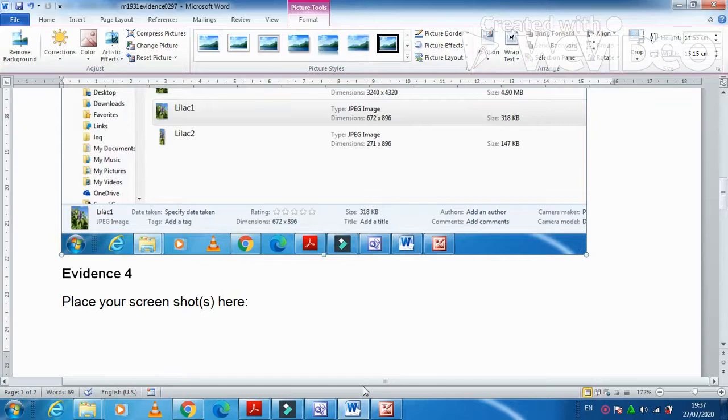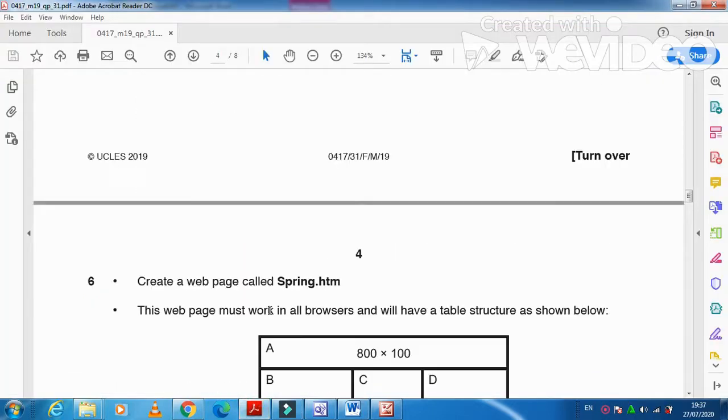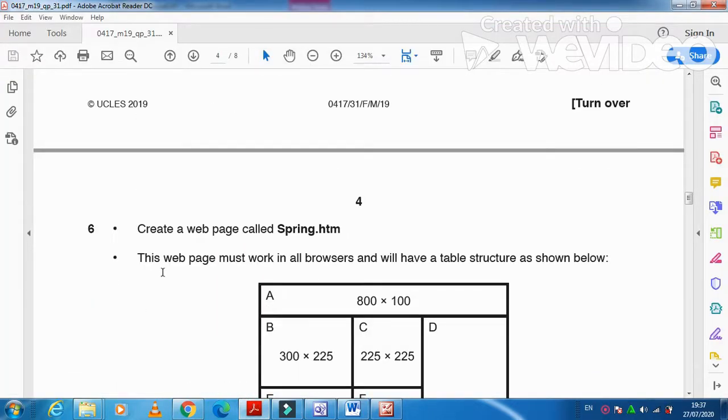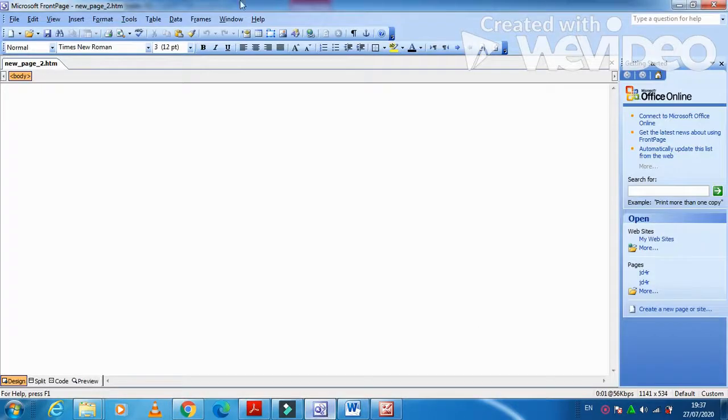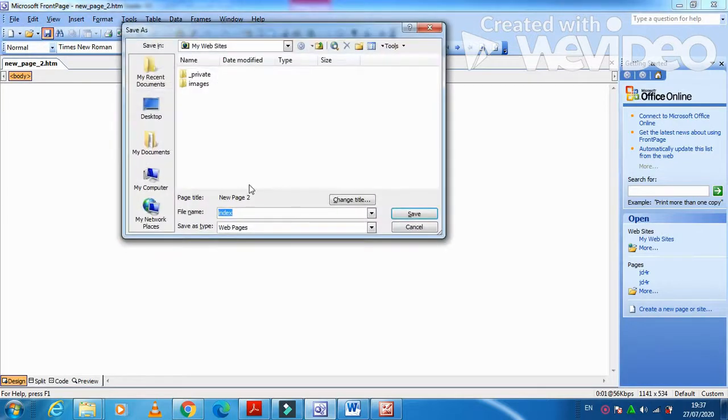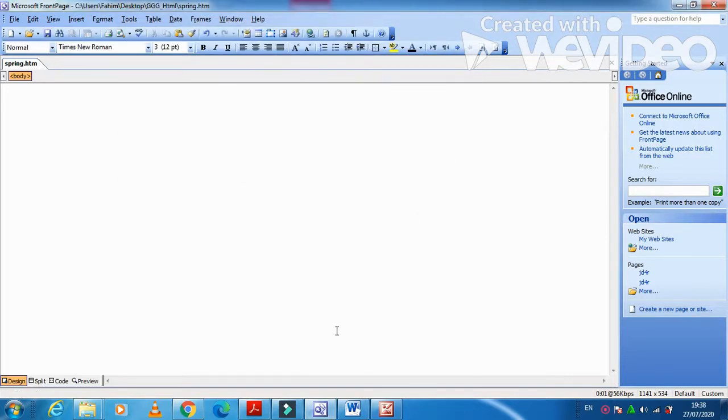Next step is step number 6. What we need to do is create a web page now with the name spring.htm. So I will open the FrontPage program and I will save this web page as spring.htm on desktop in gg_html folder. It is saved.